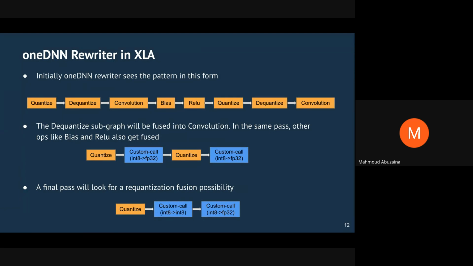Both will be fused into custom calls. And at the same time, this pass will also look for all other possible fusions that we currently support, even for other precisions. In this case, we have the bias and ReLU are supported in the fusion. So at this pass we will be fusing the dequantized convolution, bias, and ReLU into a custom call.